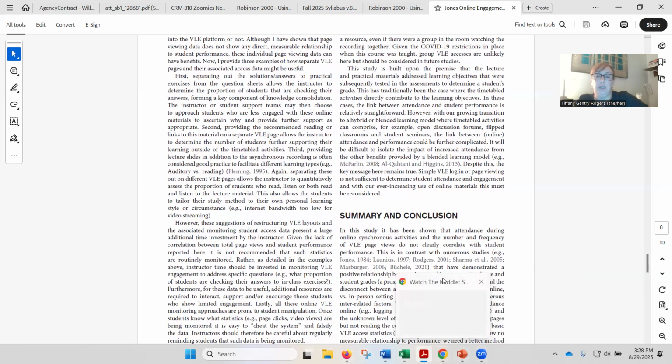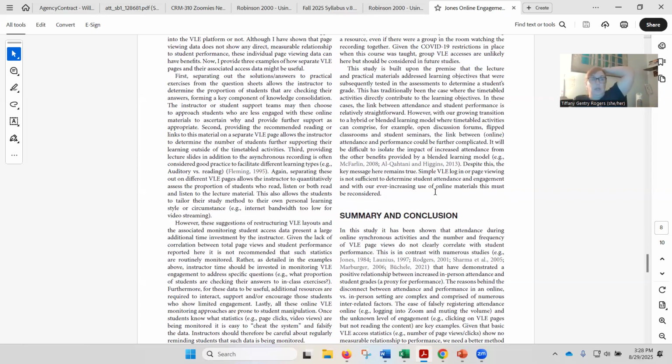When people say in response to that counter argument, small sample size, you don't have a real good measure if they're working together or how many times they view, this is what they say, right? They say right here, the key message here remains true. Login or page viewing is not sufficient to determine attendance and engagement with online materials. So that can't be how we're measuring or using what we're using as predictors of success. That's their refutation. They're saying, regardless of all of these weaknesses, it still shows no relationship. Yeah, do it again for sure. It does show, but it still shows no correlation.